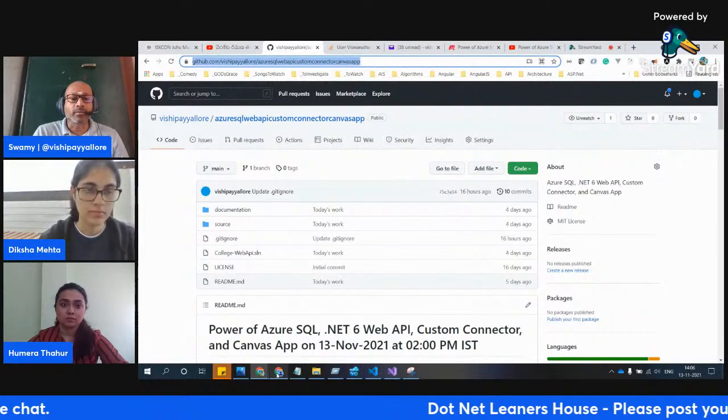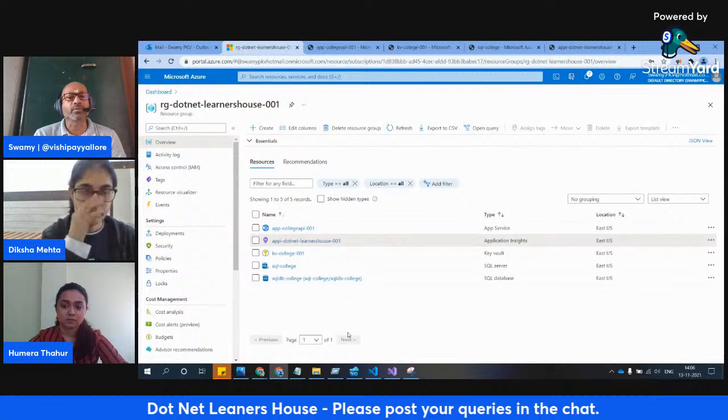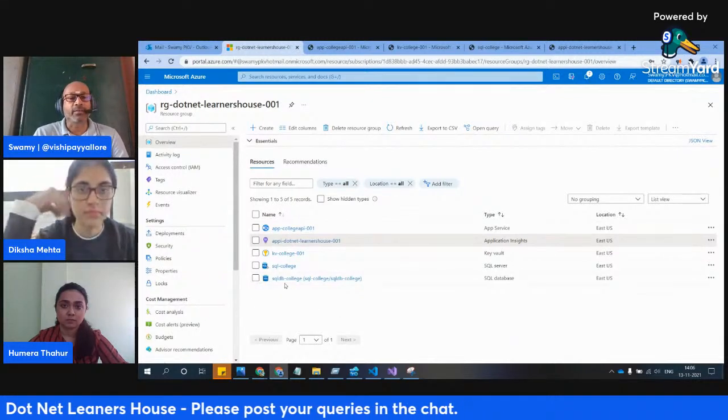So let me switch to the Azure resources. Here are the Azure resources we are creating. We already created them just to save time.